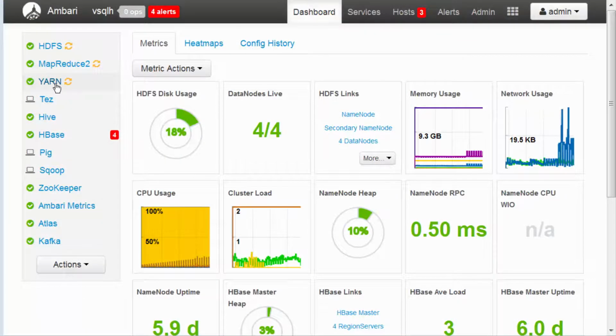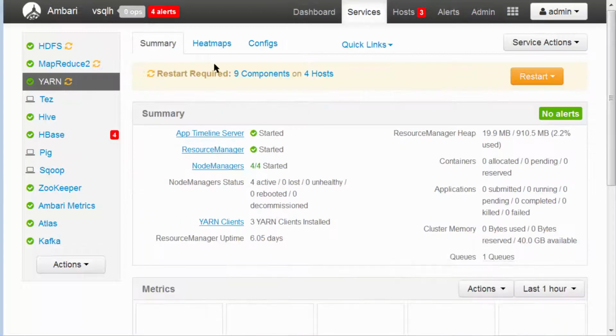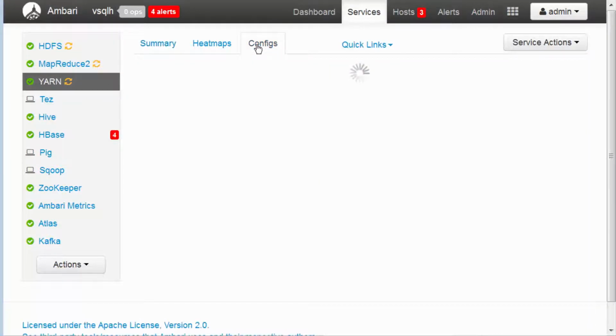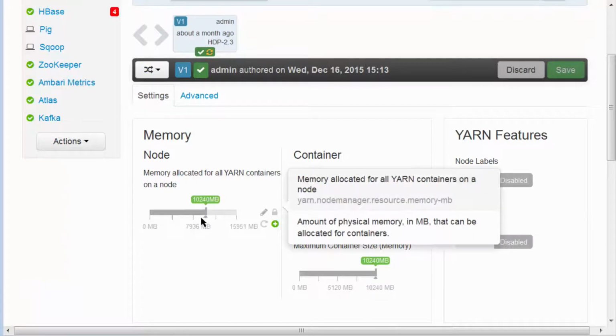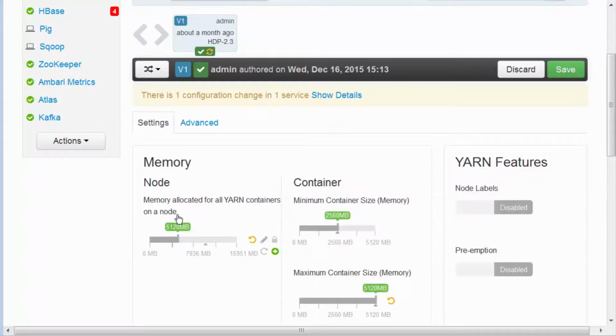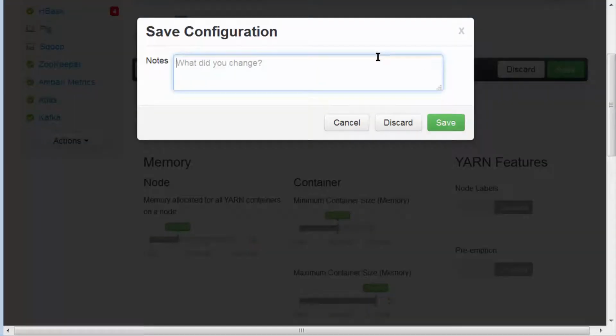Click the Yarn service. Click on the Configs tab. Under Memory, reduce the amount of memory allocated to all Yarn containers by moving the slider to the left. We'll reduce the value available to Yarn by 5 gigabytes. Click Save. Optionally enter a description of the change in the Notes field of the Save Configuration dialog.